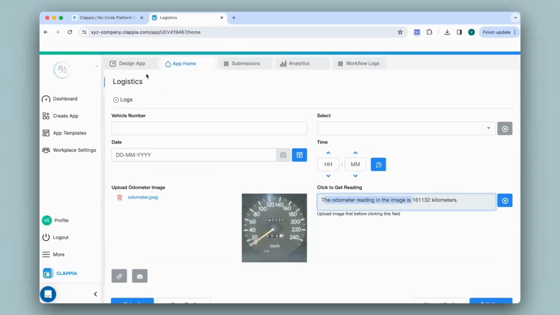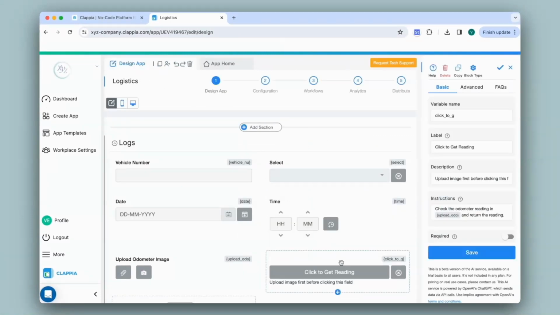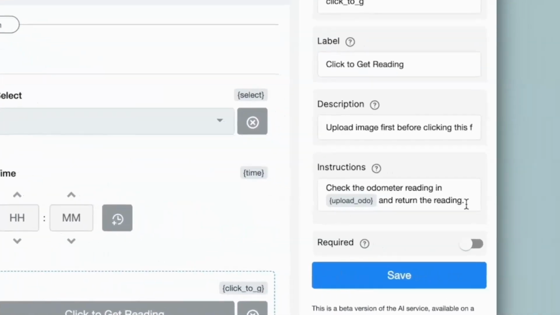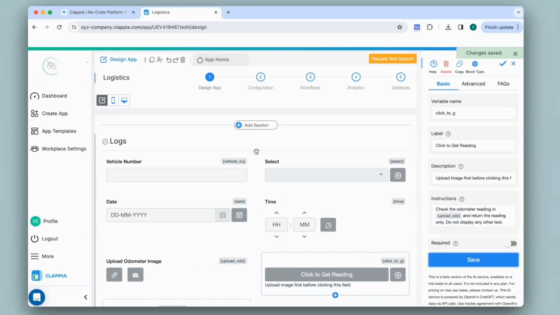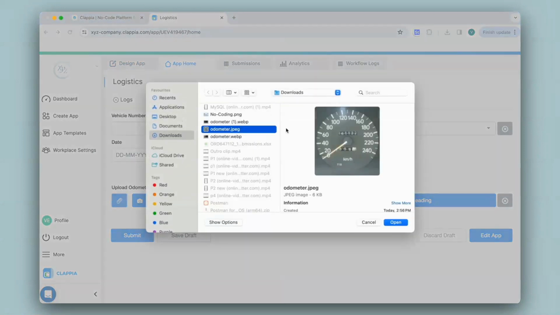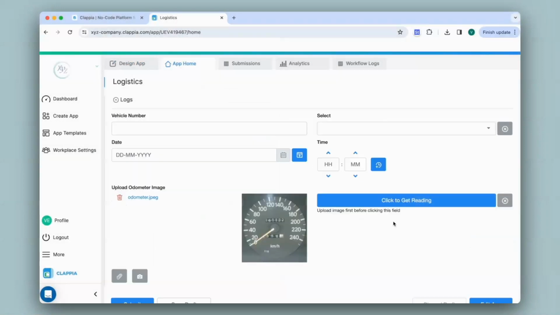So I can go back to the Design app, and for the AI block, in its instructions on the right panel, I will modify it so that the AI does not return any unwanted text. I'll save this and go back to App Home. First I'll upload the image and then click on the AI block. It has removed the unwanted text and displayed only the value.